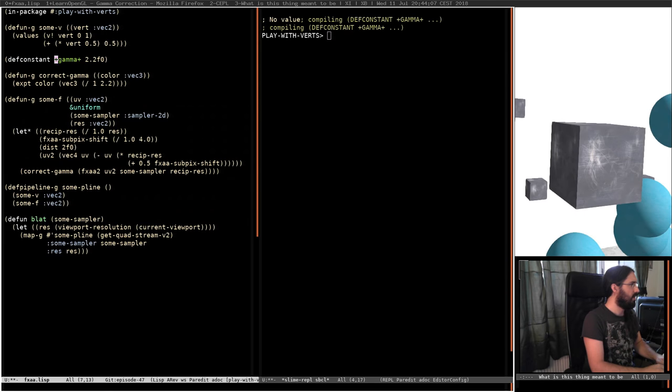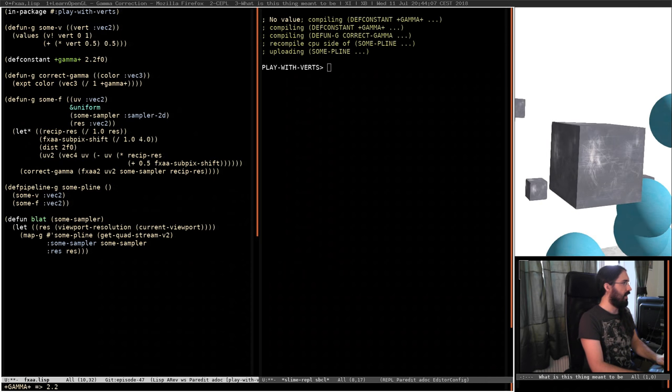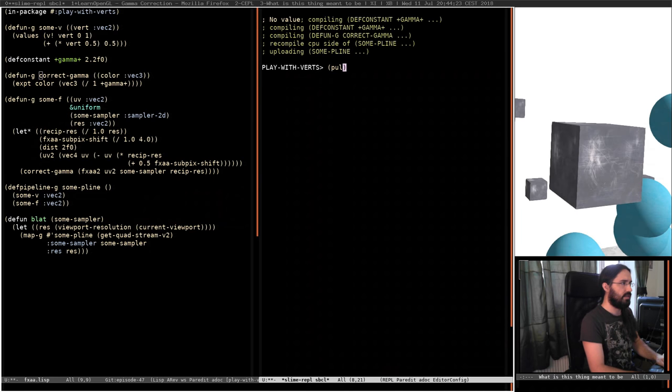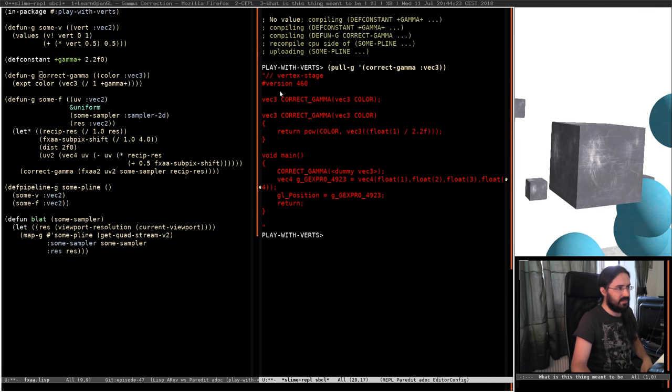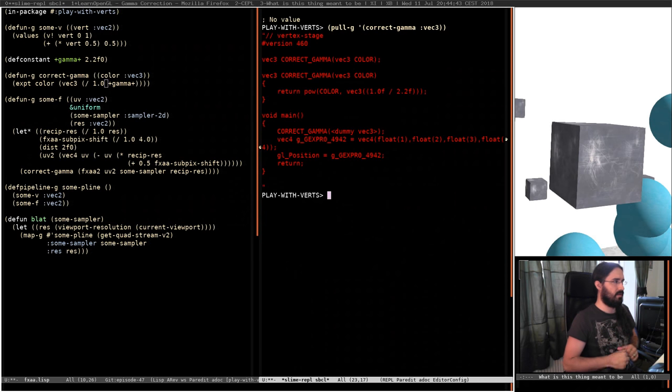What am I doing? And then instead of this 2.2 here, we're going to use gamma. And then just to be sure that we got the right thing, we can go and say pull g color gamma vec3. And we can see here that it's used 2.2, which is correct. That's a bit better. Nice. Okay.